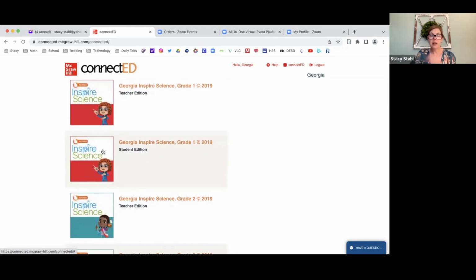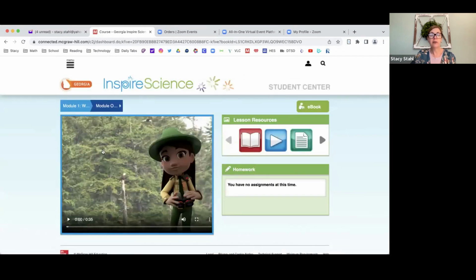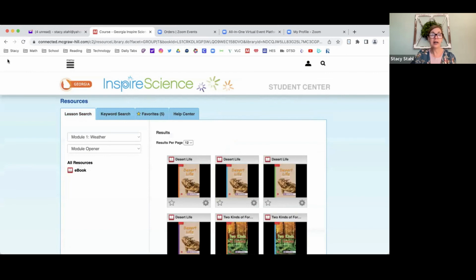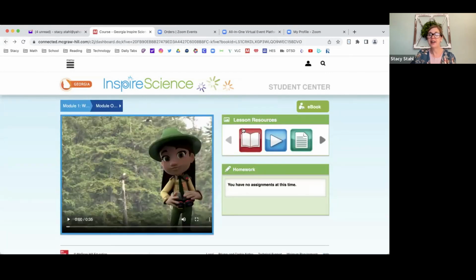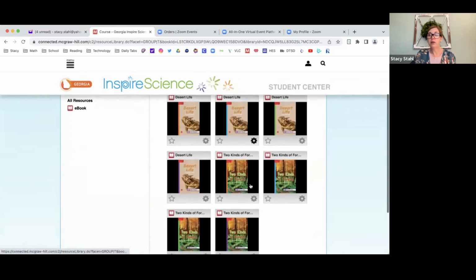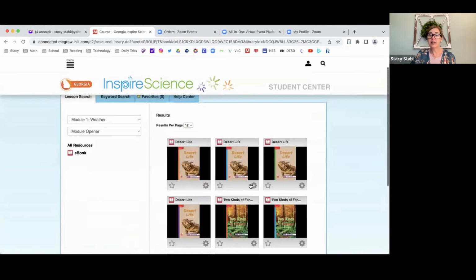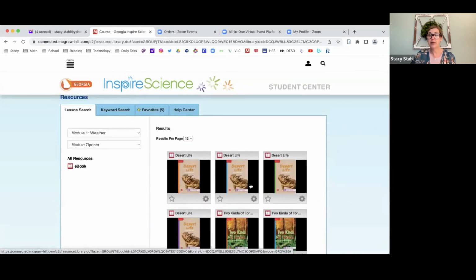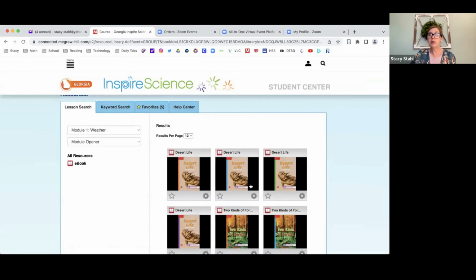So I'm going to click the first grade here. We can do any grade level. It doesn't really matter. They're all about the same. If you click on the student edition of first grade, then what you can do is you can click the book icon, and I feel like maybe I went a little too fast there. Here where it says lesson resources, you can click the book icon, and then all of the books will pop up here.